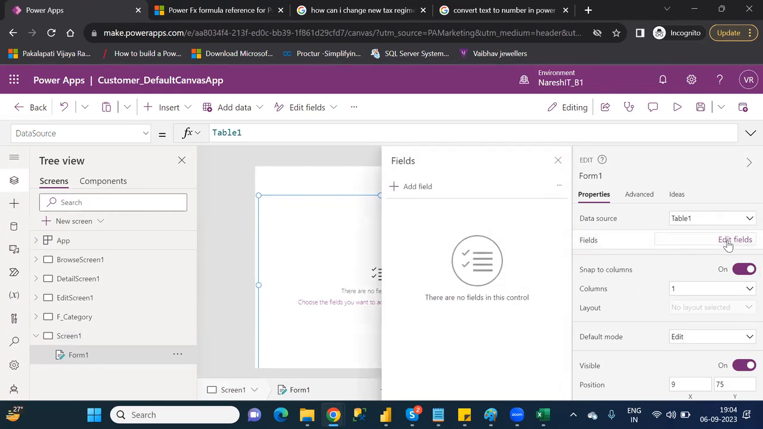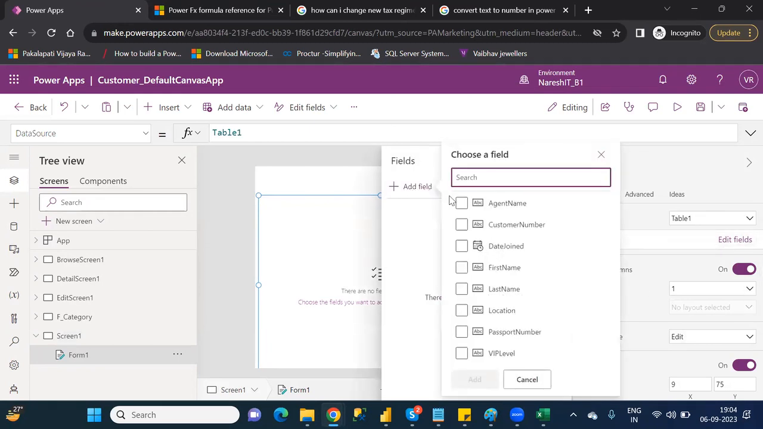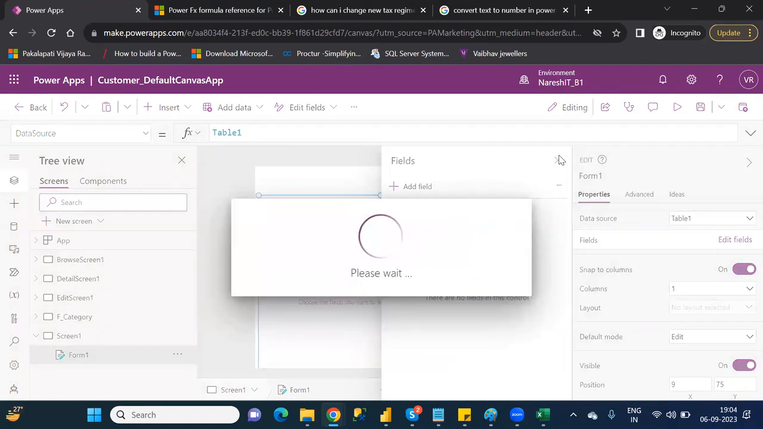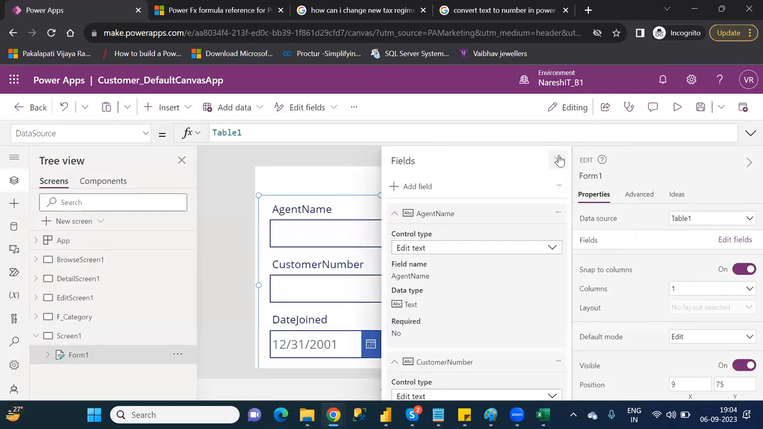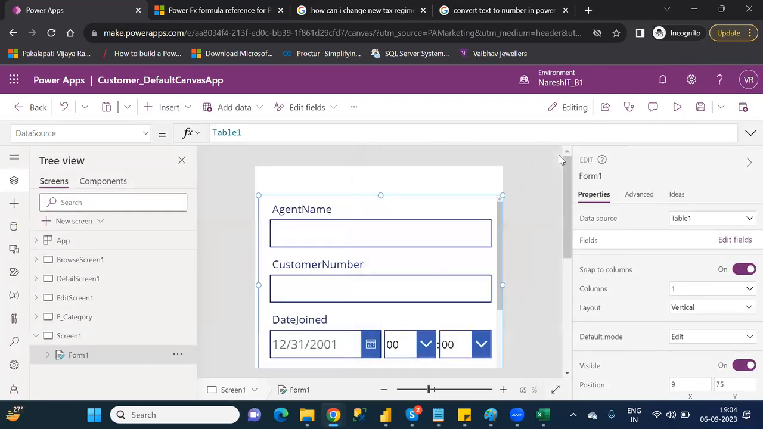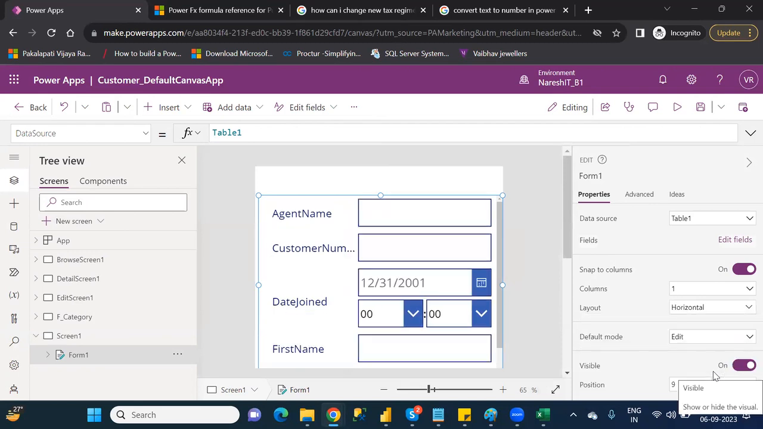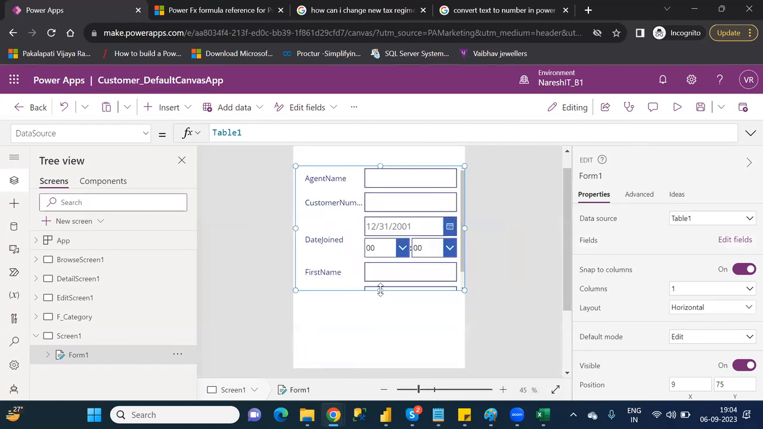Which columns you want, you just need to take those columns: agent name, customer number, first name, last name. That's it. And the display layout is like this. Understand clearly? So this is how we can take this code.